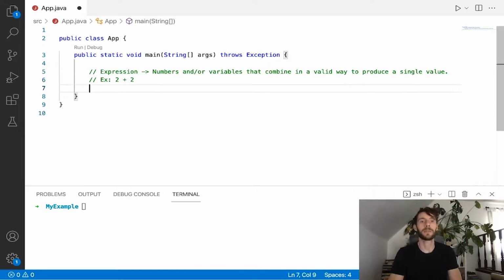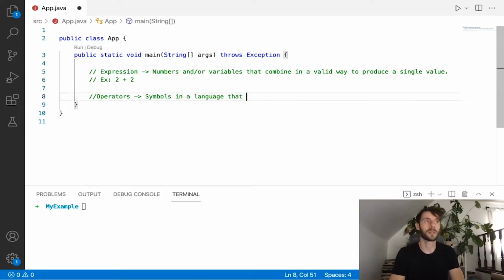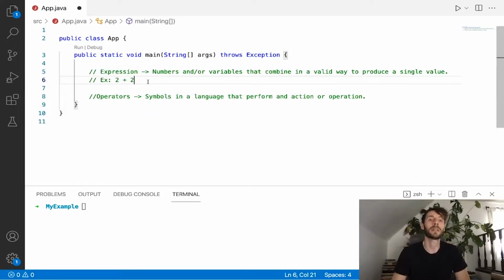So now let's define operators, right? So an operator is symbols in the language that perform an action or operation. So if we return to our example up here, 2 plus 2, the operator in this example is the plus sign. This is the addition operator, and it's an arithmetic operator.